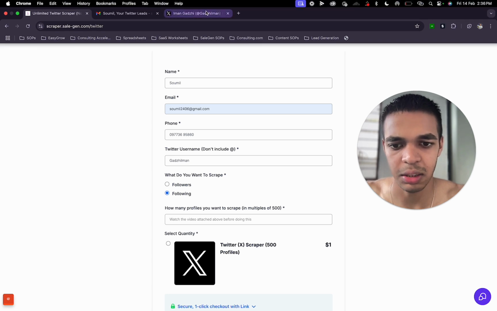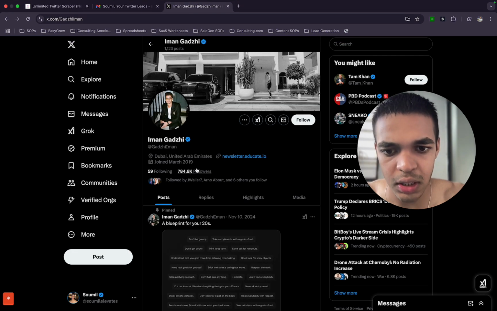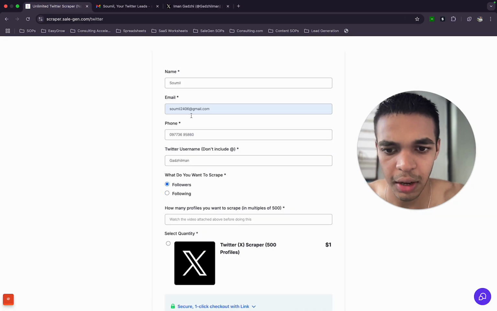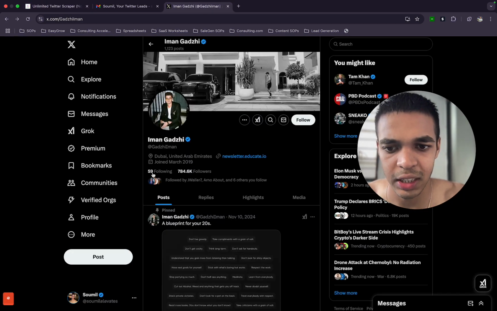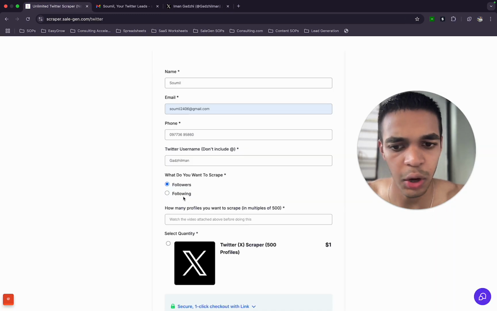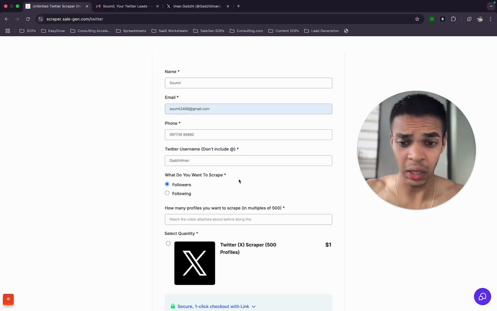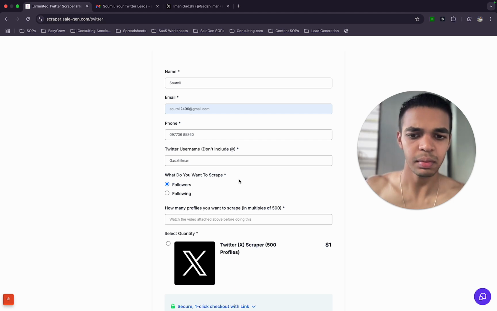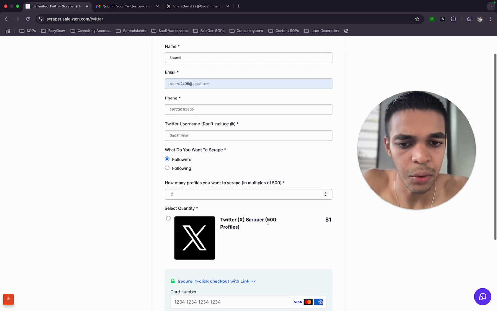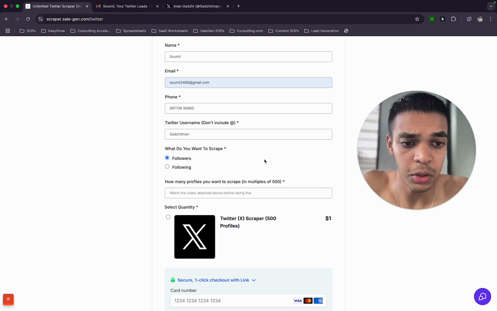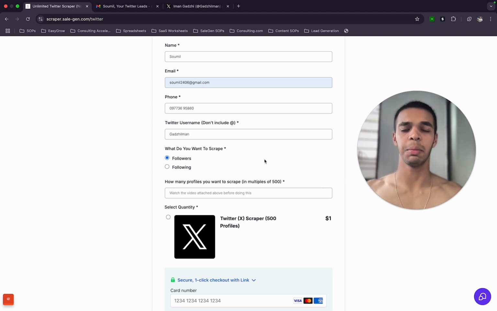Once again, simple. If you want these followers, then you select followers over here. If you want the following, these 59 people, then you select following over here. Whatever it is, it's totally up to you. After that, you write down how many profiles you want to scrape, the total number of people whose contact information you want.